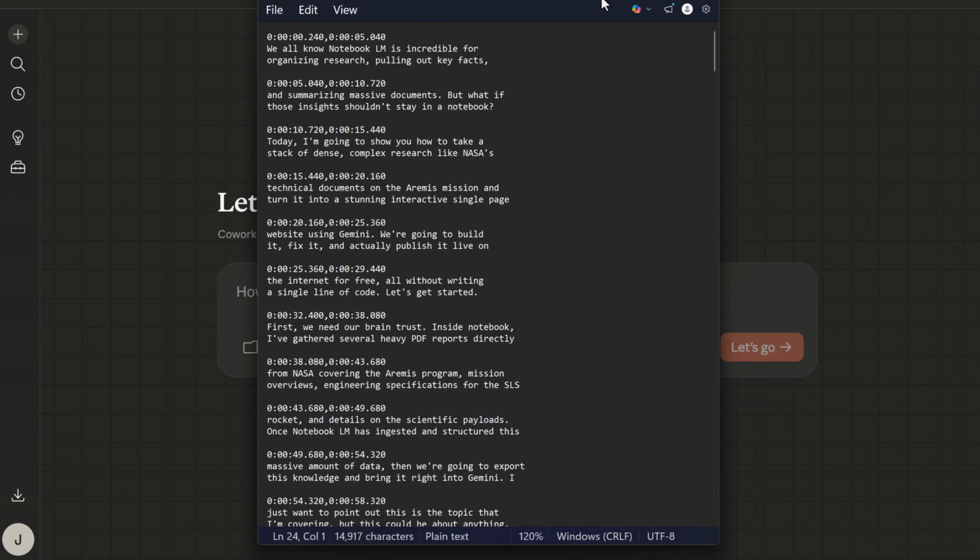Let's do that. If I open the file that I downloaded from YouTube, it looks like this: timestamps, then the text you actually said, then a blank, then the next chunk. It looks messy, but Claude has no problem reading it. We just need to tell it to ignore the timestamps and focus on the spoken words.